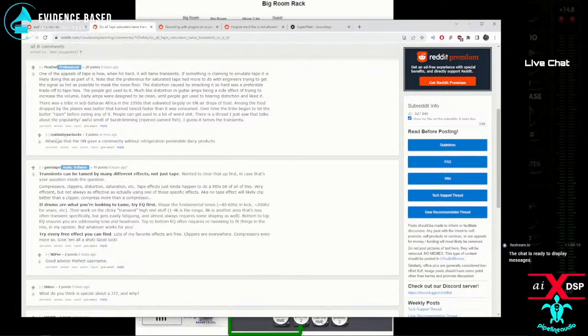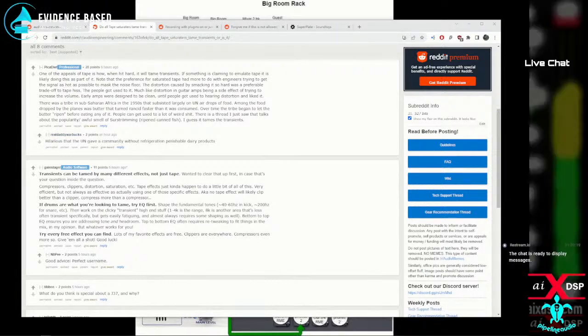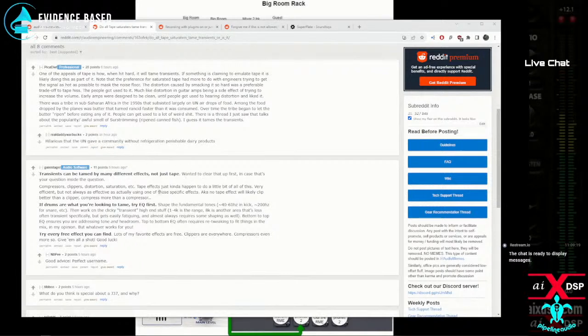So Gainstager says, Gainstager, right? Transients can be tamed by many different effects, not just tape. Wanted to clear that up first in case that question is inside your question. Compressors, clippers, distortion, saturation, etc. Tape effects just kind of happen to do a little bit of all of this. Very efficient, but not always as effective as actually using one of those specific effects. AKA, no tape effect will likely clip better than a clipper or compress more than a compressor. If drums are what you're looking to tame, try EQ first.